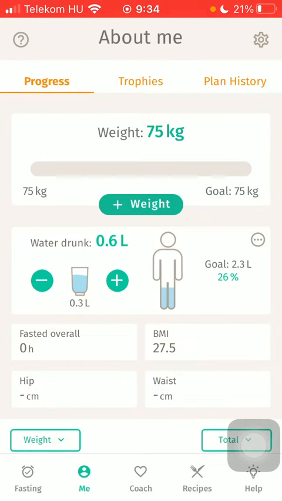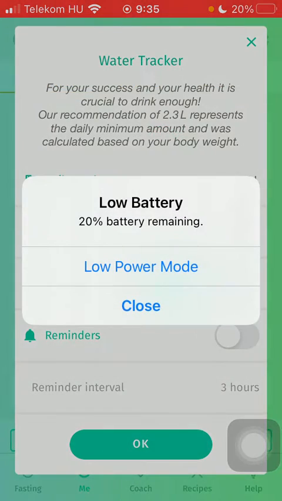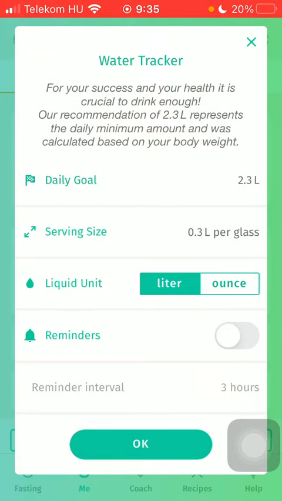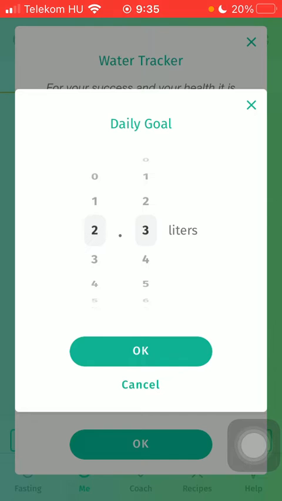After that, go to the Progress section that you can find on the left side at the top, and then click on this water section and tap on this More button in the upper right corner of this second section, and then you can find the daily goal option that is set to 2.3 liters, but you can customize it and select your own measurement that you would like to achieve.